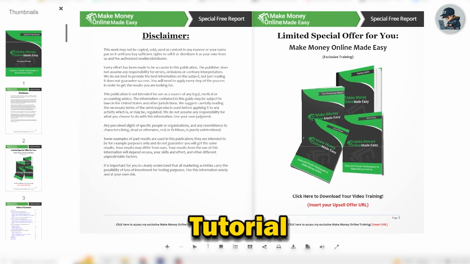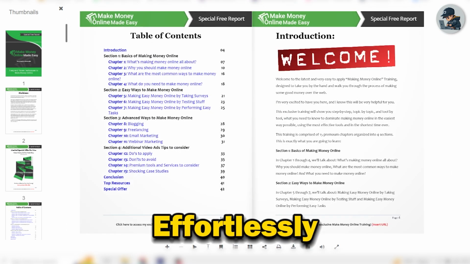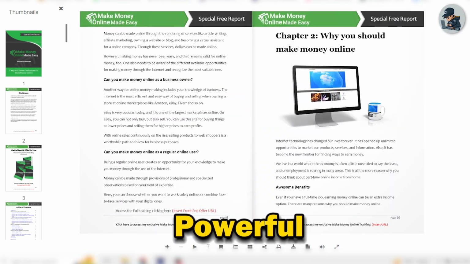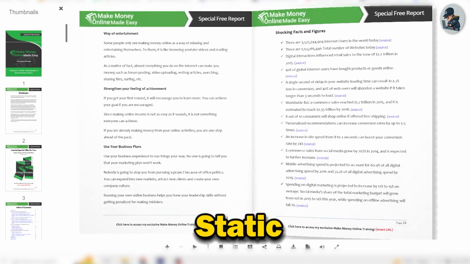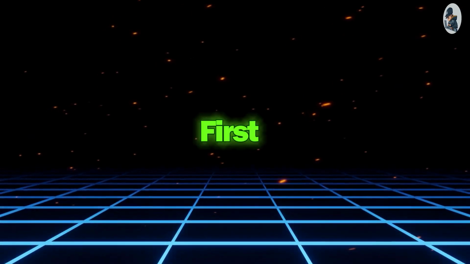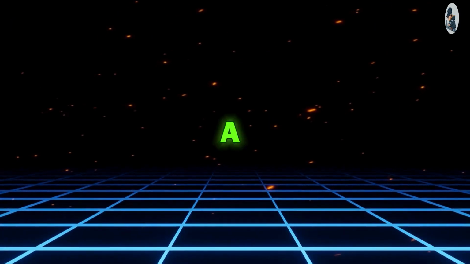Welcome to our video tutorial on creating flipbooks effortlessly with AI in just one click. Today, we'll explore a simple yet powerful method to transform your static PDFs into dynamic flipbooks in a couple of seconds. Let's get started.